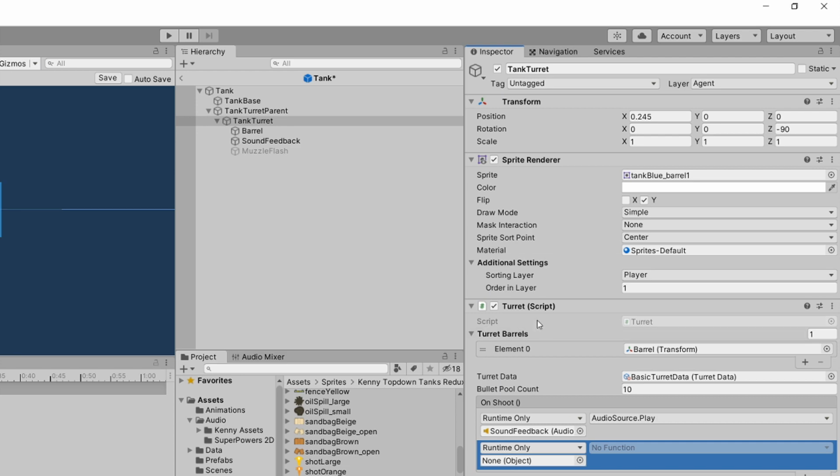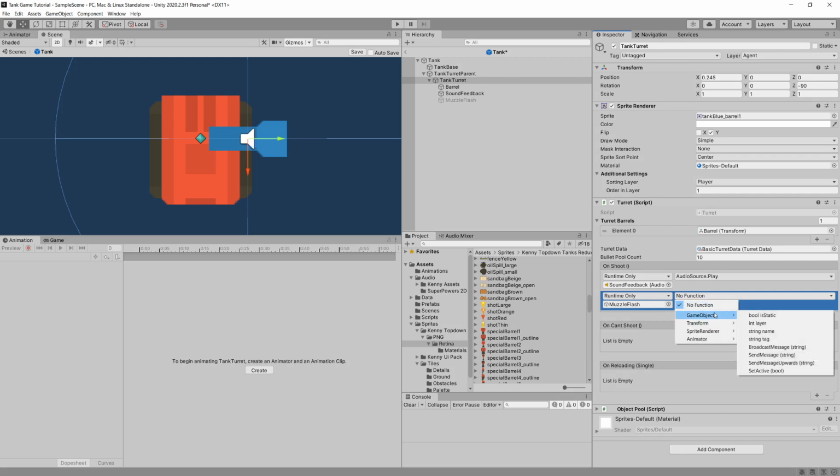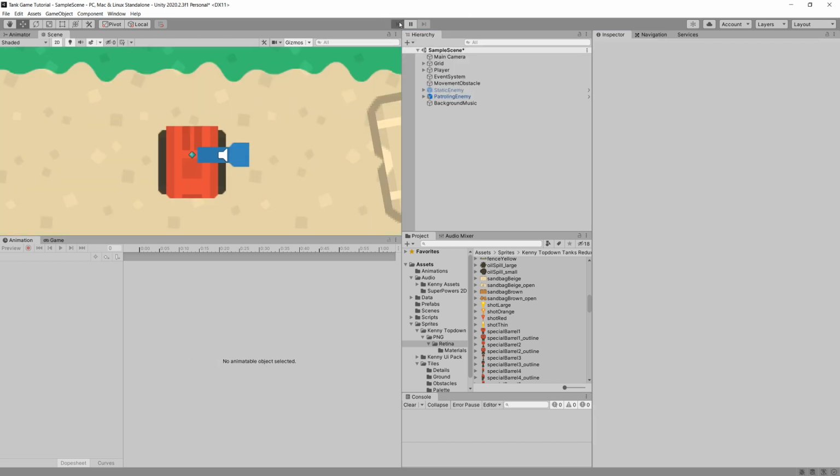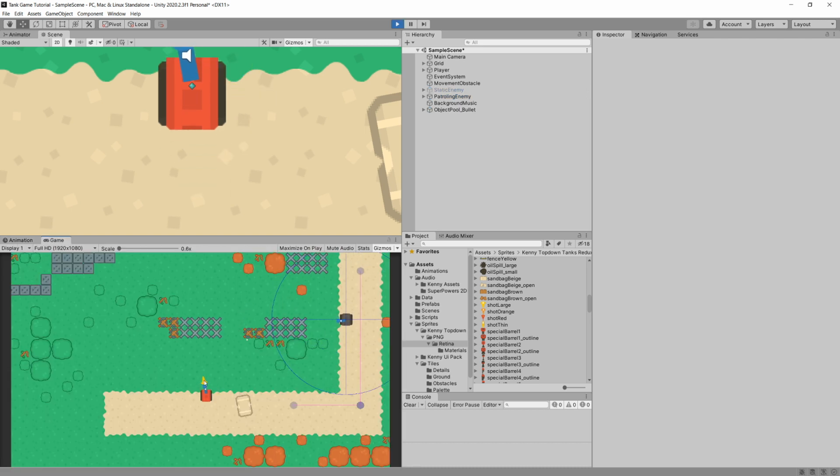What we can do is simply disable this Muzzle Flash, select our tank turret, and add an on shoot event to our turret script, and select our Muzzle Flash, which is a disabled game object. And what we can do is simply select GameObject.SetActive, and we are going to set it to be true. Now this will not be all, but let's save it, go back to Unity and press play to see what is the result. So now if we shoot, the animation will be played, but unfortunately it will stay on.